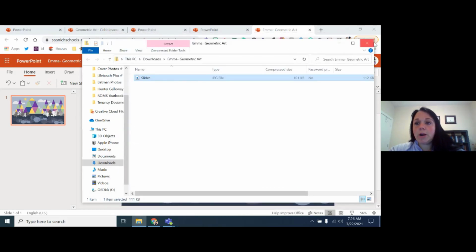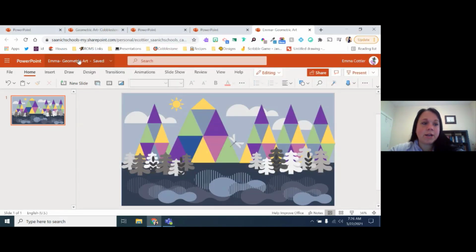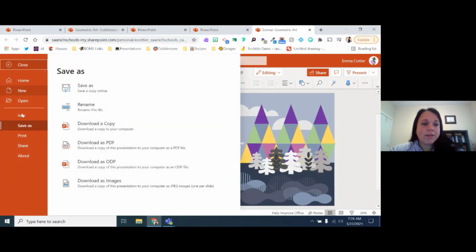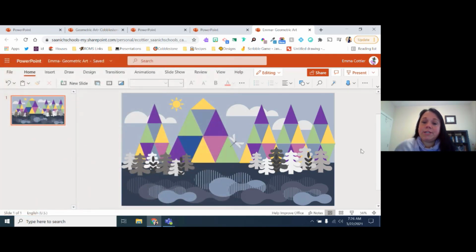So in PowerPoint, when you're done with a design, you can just go File, Save As, and then download as an image. That saves it as a JPEG, which is the traditional or proper picture file. And from there, you can use it in anything.